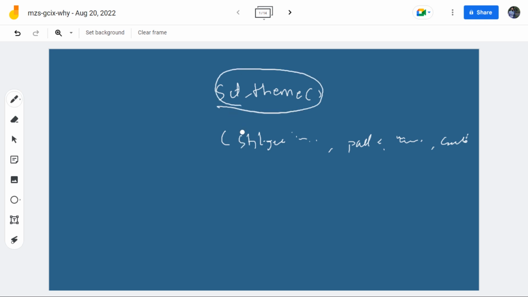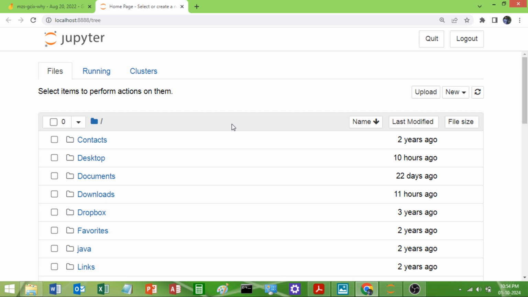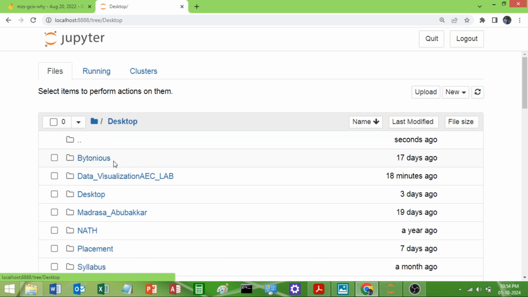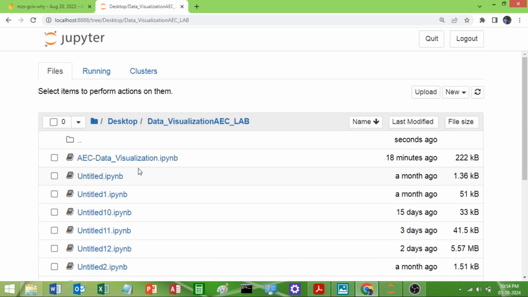Now let us see how to write code for it. I will open Jupyter Notebook. Here I'll go to desktop. I have created one folder, and I'll select it and create a new notebook here.